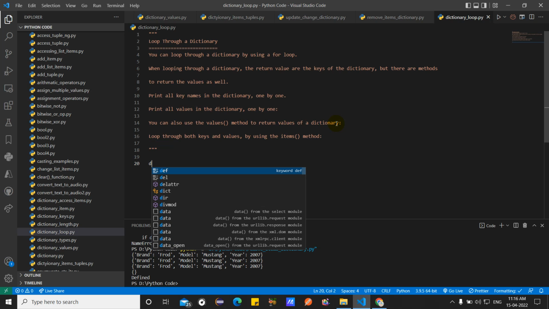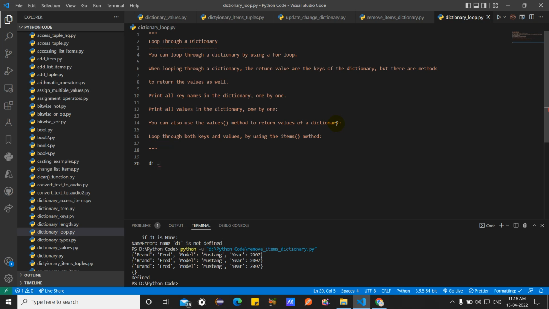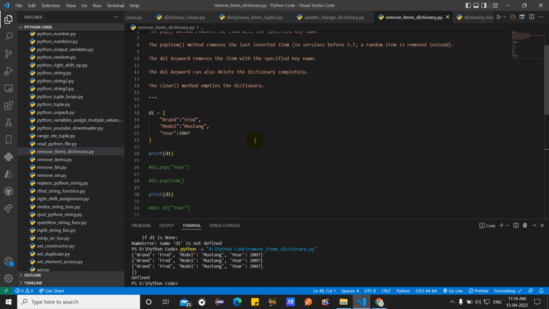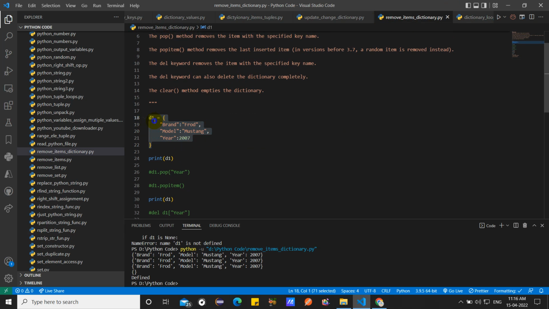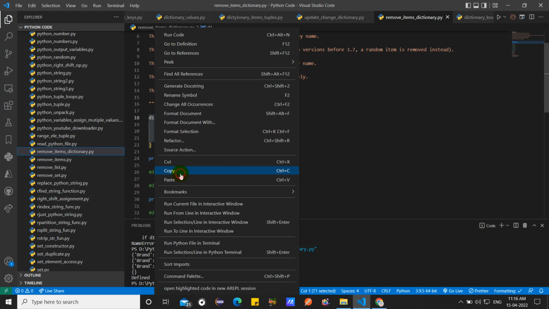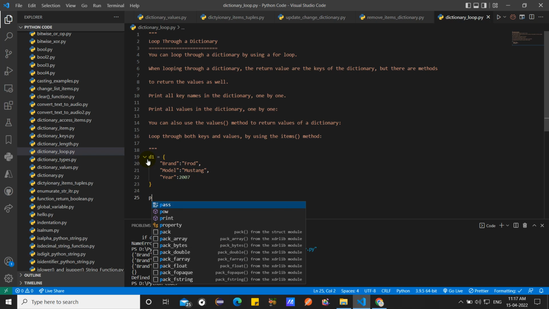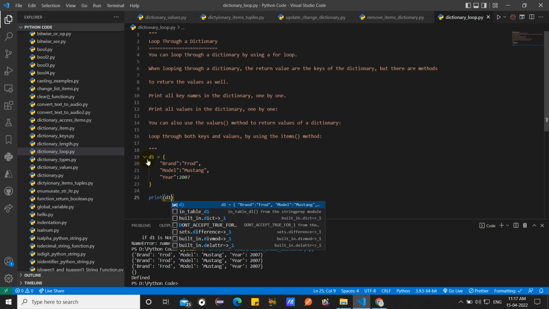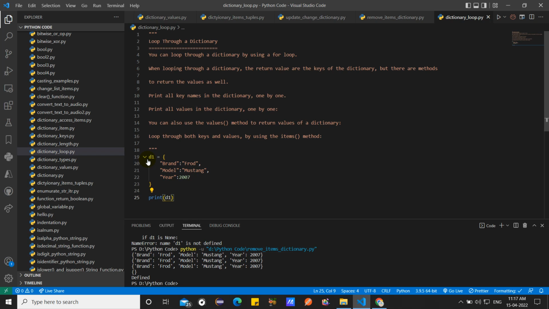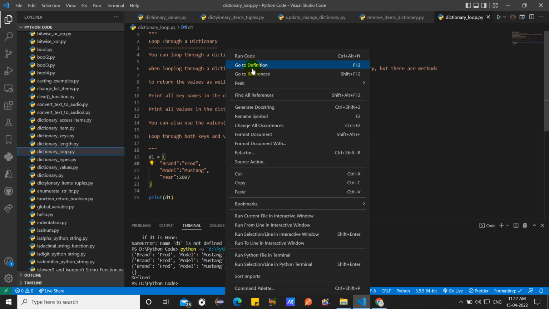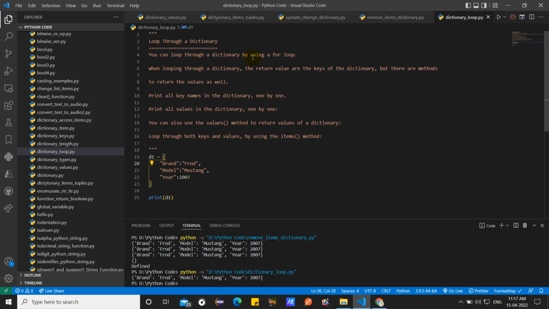First, you declare one dictionary object. In my previous videos the previous code is present here, so I will copy that code directly and paste it here. Fine, it saves my time. And now I am going to print d1. When it is printed, it returns all these things.